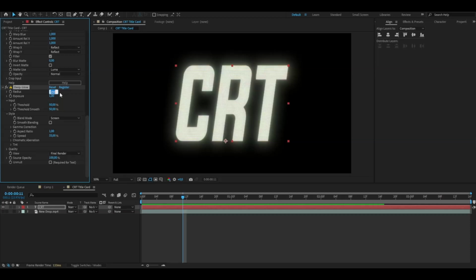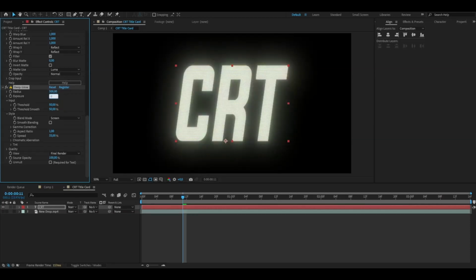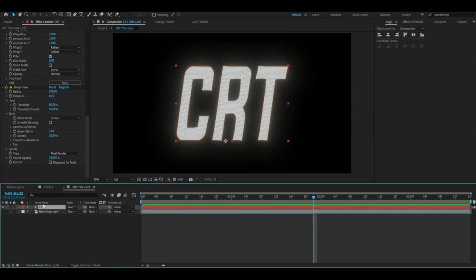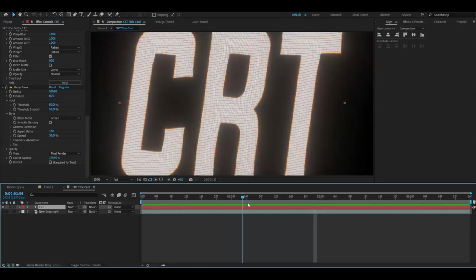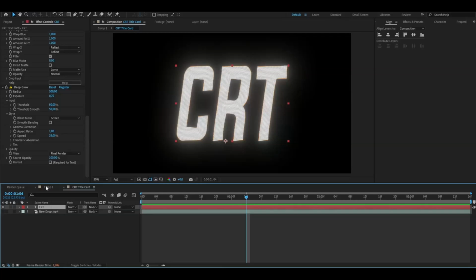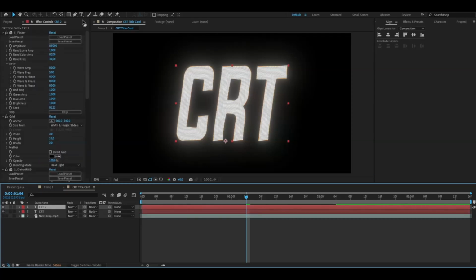Now for the Deep Glow settings, I'm going to set the radius to 500 and then the exposure to 0.7. Now I'm done with the normal CRT text here. I'm pretty satisfied with the look. I'm now going to make the extra small text to this title card. So I'm going to press Ctrl D on this text here.